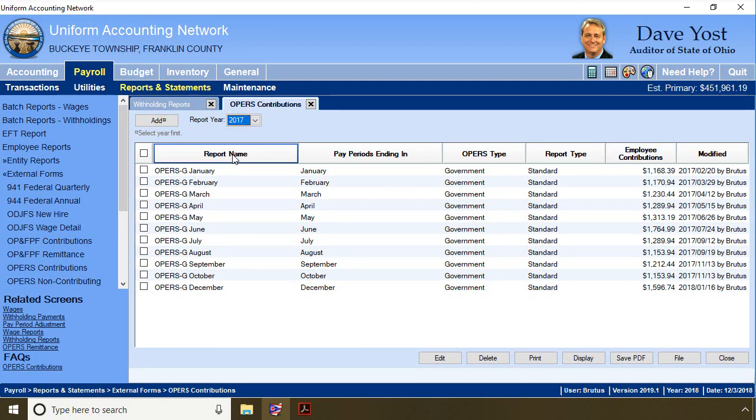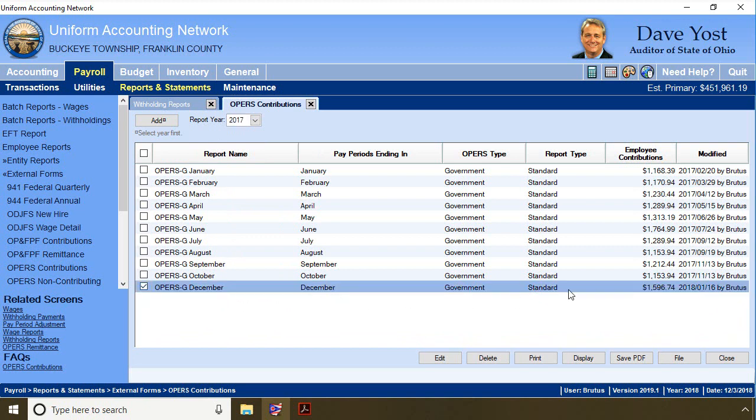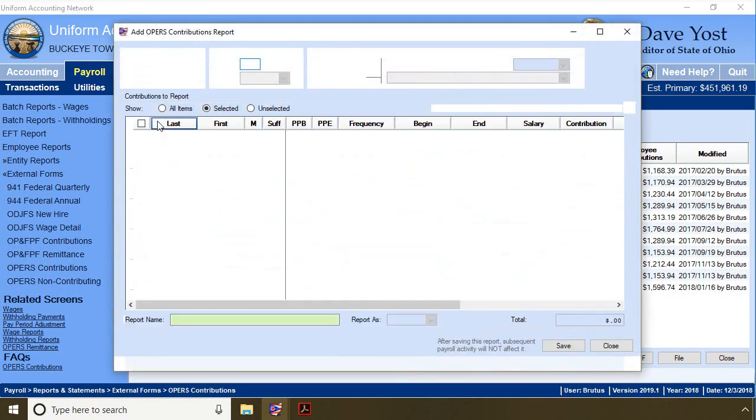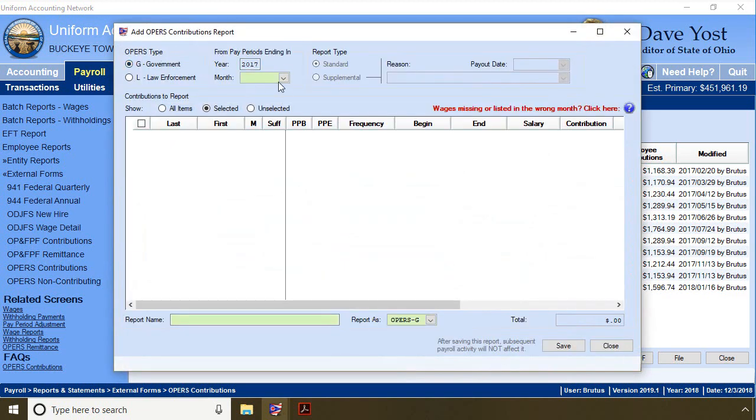Now I want you to be careful. Just because there's a report in this batch does not mean it's accurate. It does show me that the amount of employee contributions on this report exactly matches my unpaid employee contributions. I could double check this by clicking the Add button and adding a new December 2017 report and see if I get the same amounts.